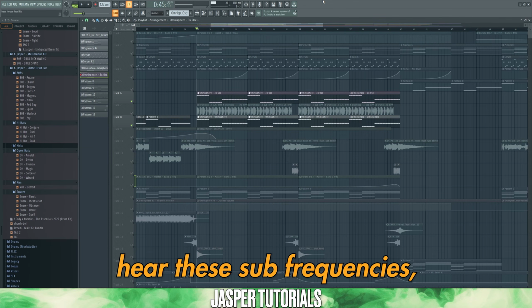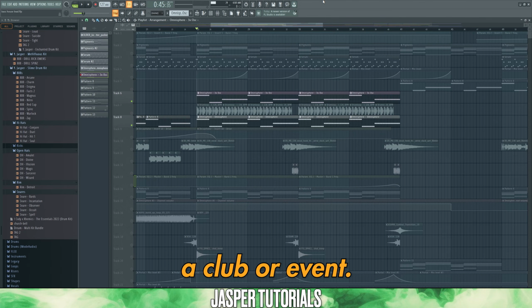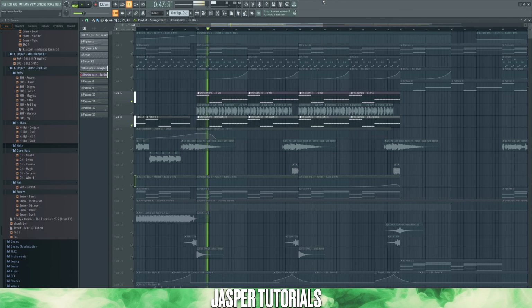You usually can't hear these sub frequencies, but you'll feel them if you're wearing headphones or if you're at a club or event. Together, here's how the bass line sounds. And with the drums.